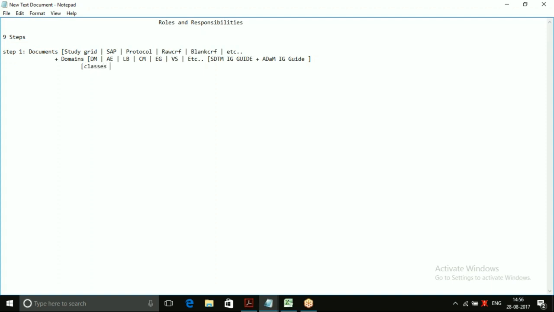Classes are different types of classes, which are equivalent to different domains. You're going to have special purpose, interventions, events, and the next one, findings, and so on. I'm just writing. So these are all the different types of classes.